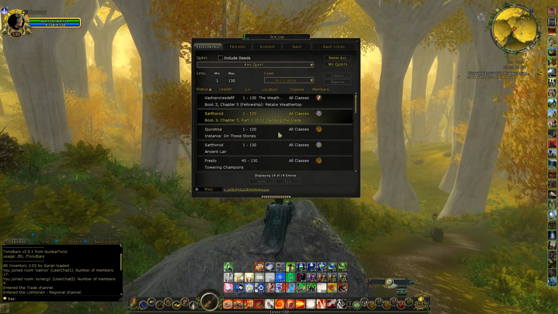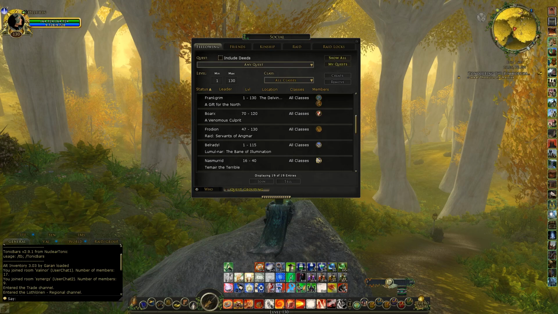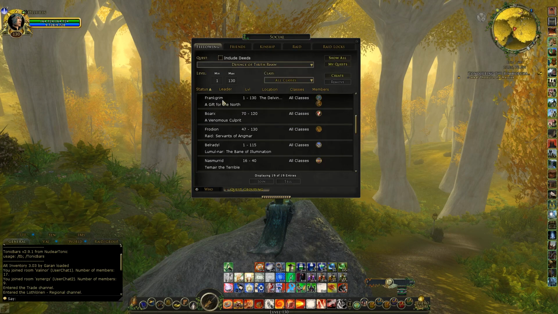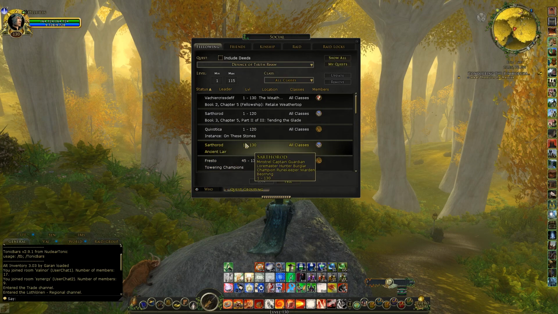Quest grouping, this isn't used very often. This is basically if you want to quest with someone. So if I go to here, these are all my current quests that I have running. Let's say I wanted to do, I don't know, this one. Now I'm not going to create it because I don't want to be in a group right now, but if I hit create, it will make me one of these. And then people can see it on here and go, oh, I'm on that same quest. I want to join that person. Click this, and then you can click join, or you can click tell to talk to the leader who made this. I never really use this panel. It's totally up to you.